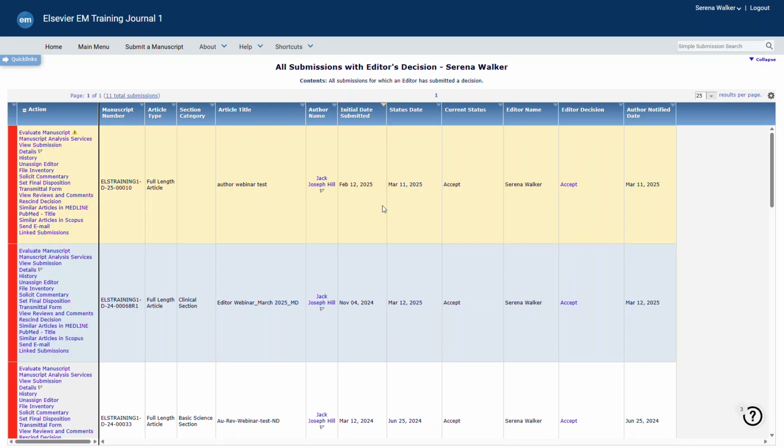If the submission has moved forward to another editor, then when the editor makes a decision, they will be able to select a different decision term and edit the comments to author. Alternatively, any editor with the correct permissions can rescind a decision to undo the most recent decision when the status allows. To do this, locate the submission in Editorial Manager and click Rescind Decision under the Action menu.